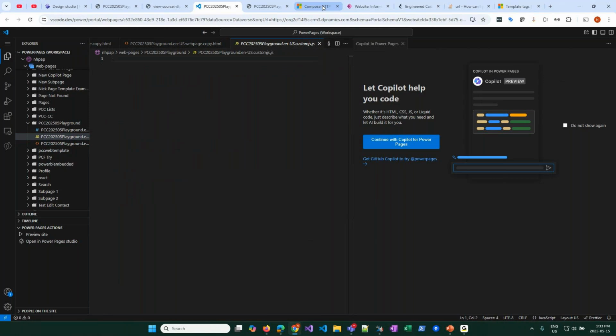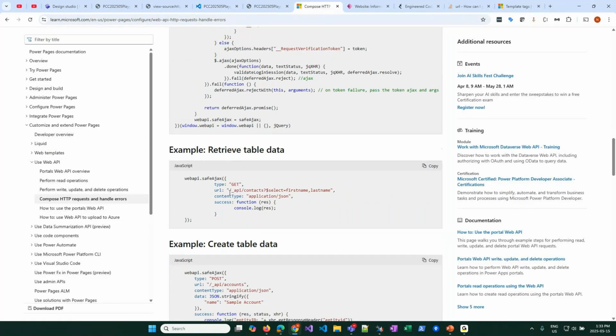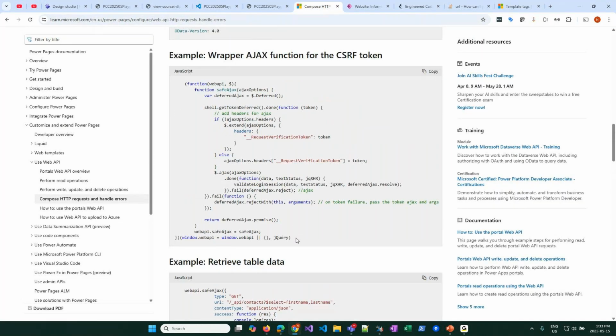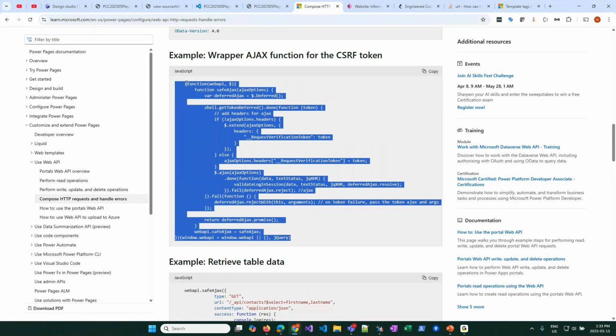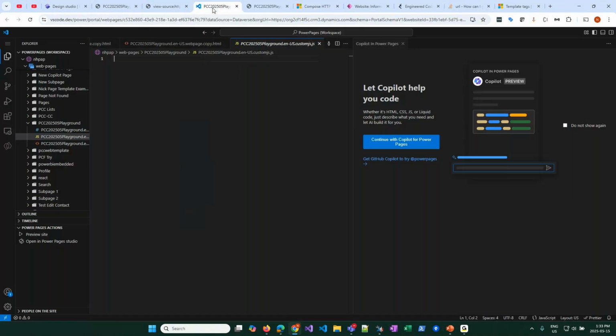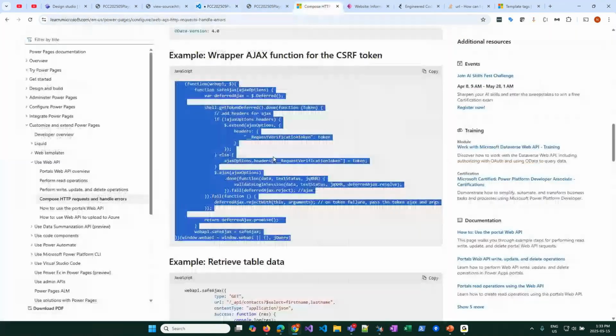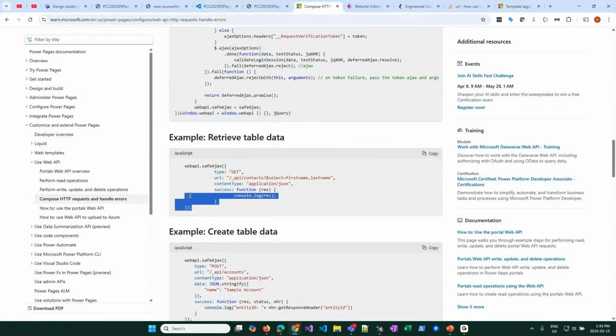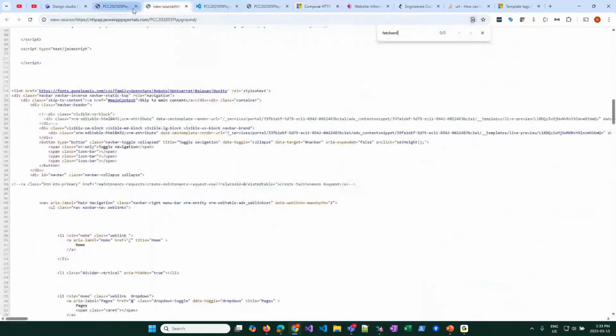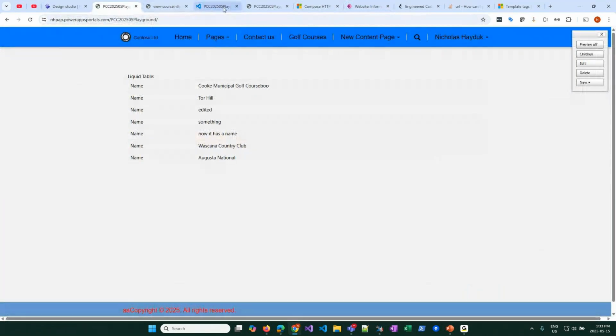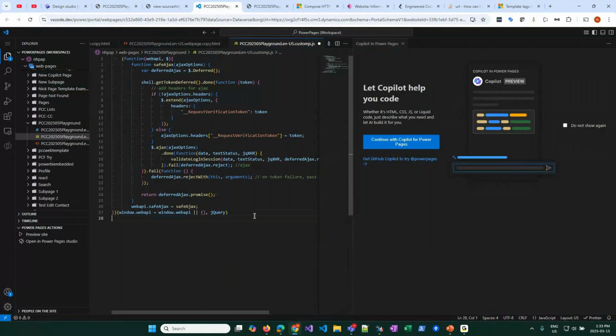So the first thing I'm going to do is be lazy and copy the code necessary to call the Power Pages web API. And then go back here, and I'm going to grab this. I'm going to go over here and put this in here. I'm going to put this in a document.ready.